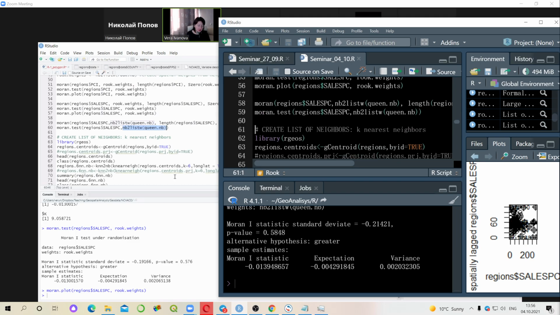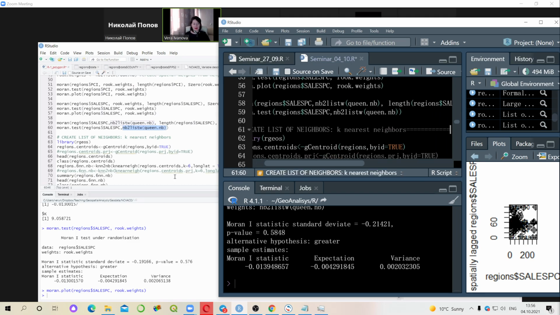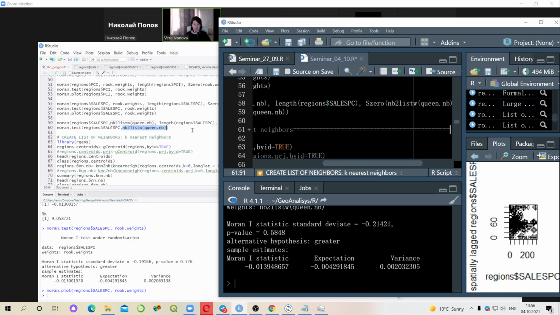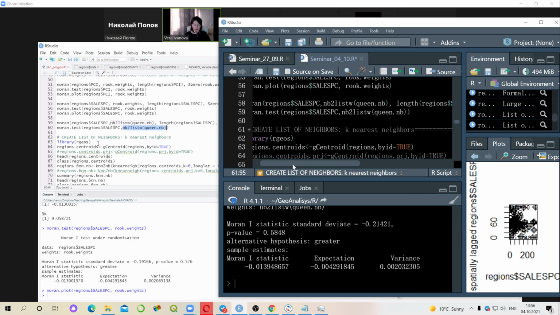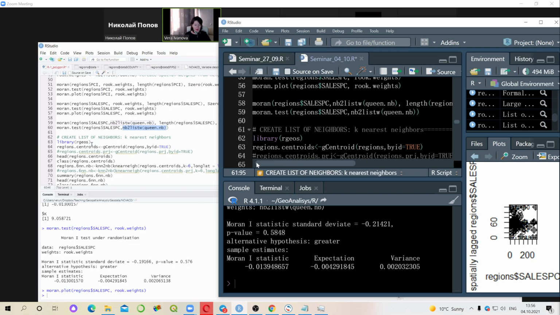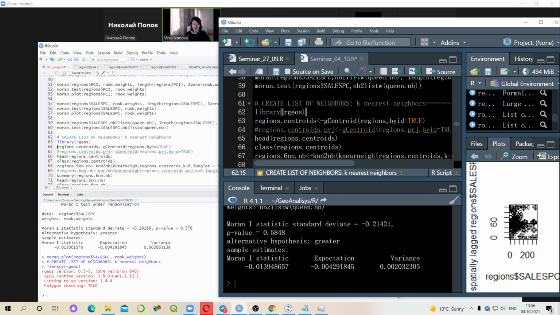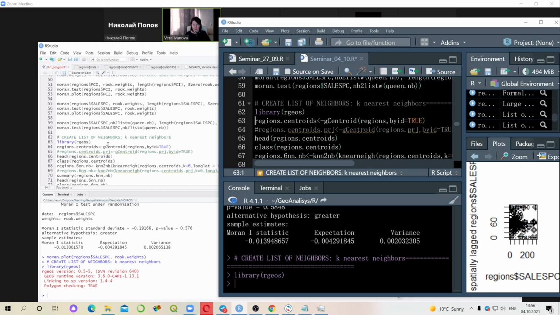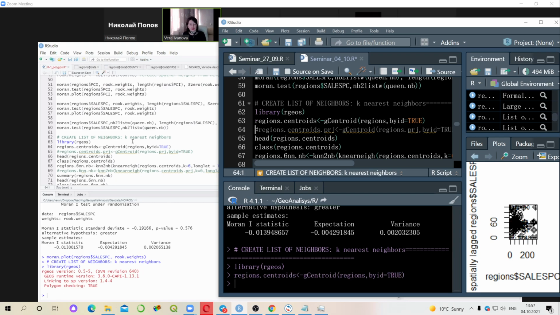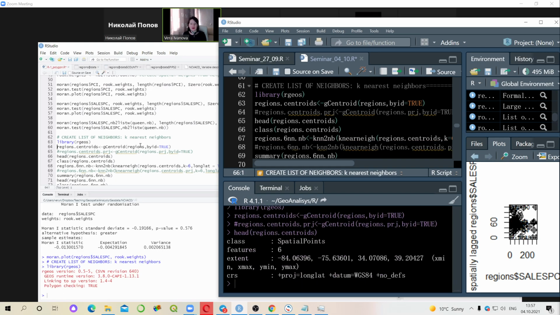Now let's consider how to create spatial weights based on a given number of neighbors. For this, we need to use a package rgeos. I run this line. To measure the number of nearest neighbors, we need to use not polygons, but points.